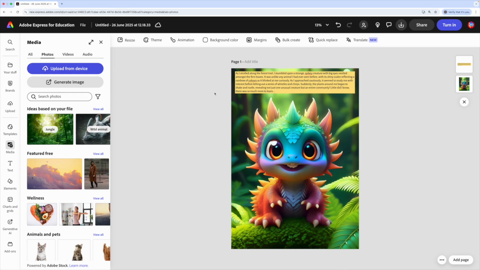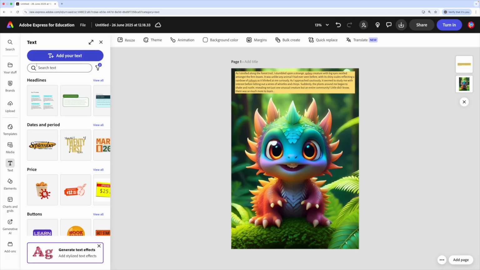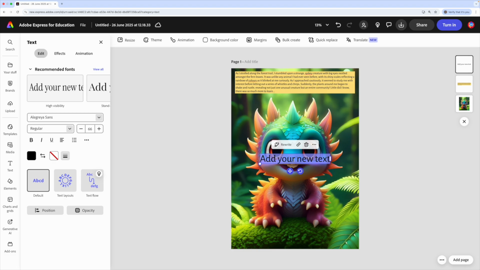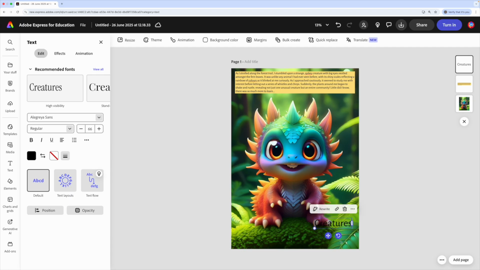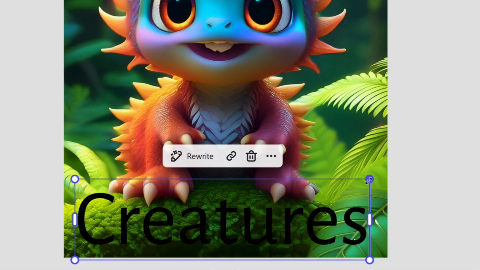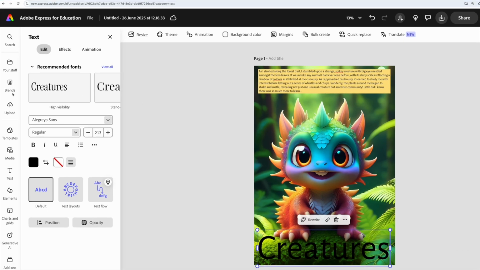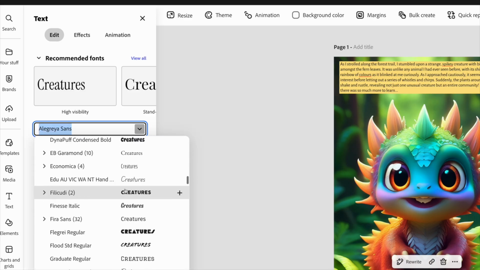Well, next it's time for us to add our title, and the title of this challenge, of course, is creatures. So let's add a text box. T for text on the left, and the big blue button, add your text at the top. And let's just type in the word creatures. Now let's bring this down to the bottom this time and let's make it nice and big. Fill the width of our canvas. And let's go find a really cool attention-grabbing font for that title.